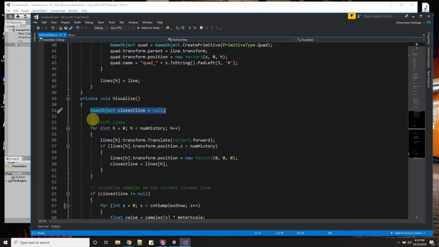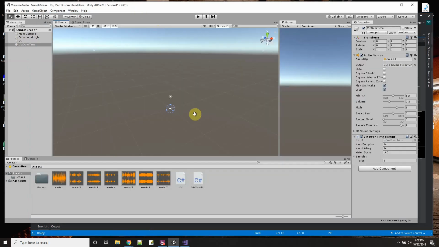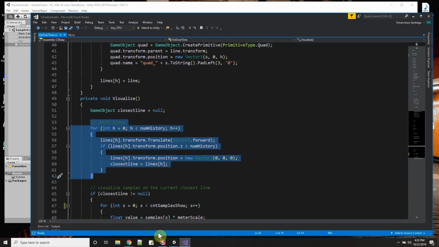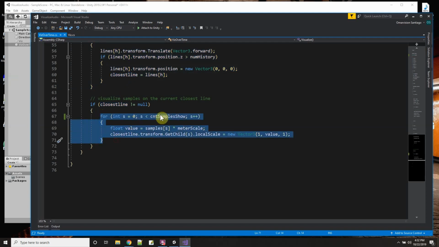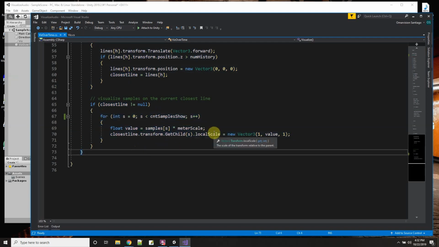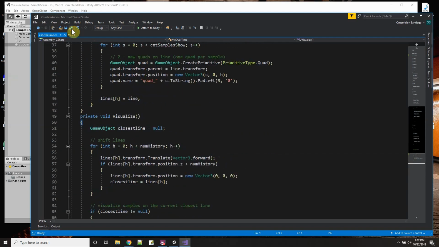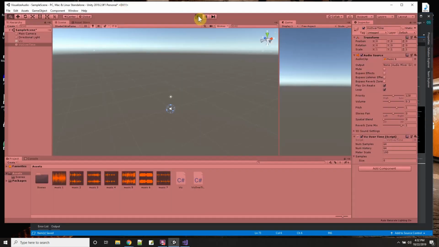First thing I'm going to do is shift all the lines forward on the z-axis. So something's here at 0, 1, 2, 3. They all shift. And then whoever the last one was is going to come up to the front. So that front line is the closest line to the camera. And I'm just going to take that front line and visualize each sample along each quad of that line by scaling it on the y-axis. And really, it's just that simple. There you go. I press play and we could see it happen.